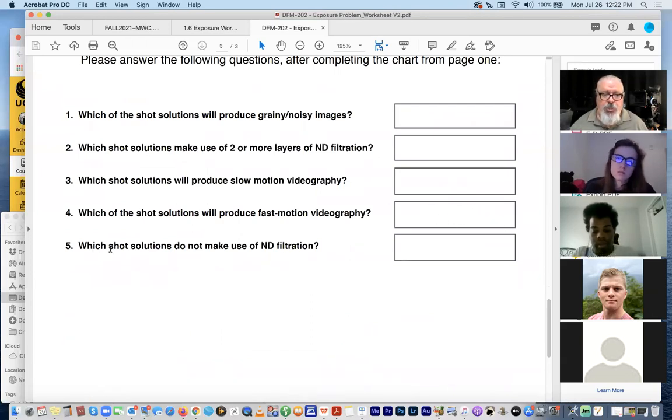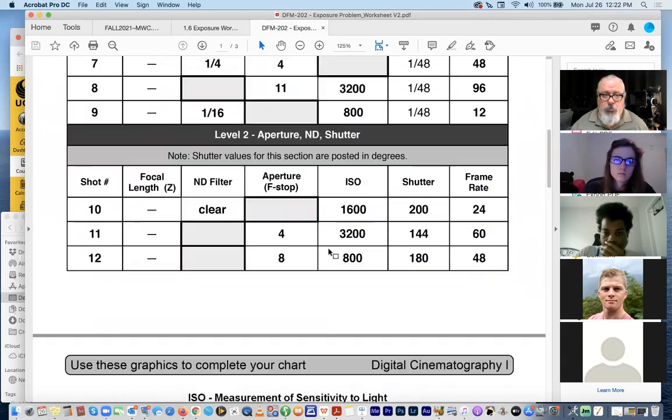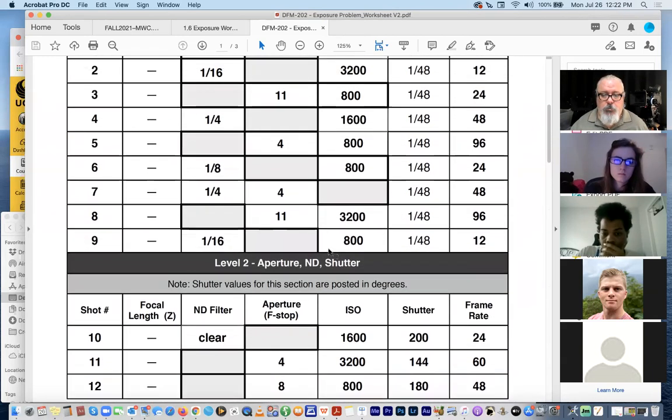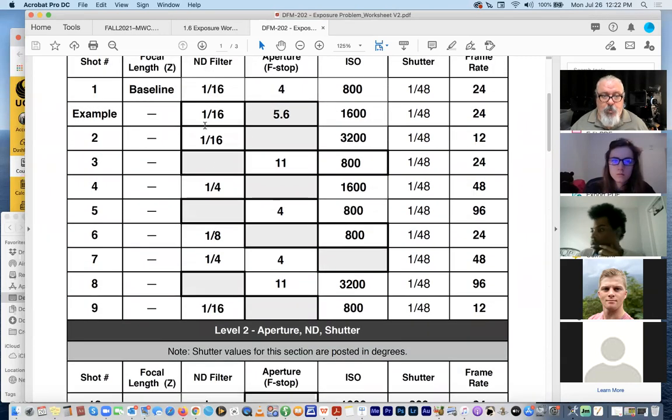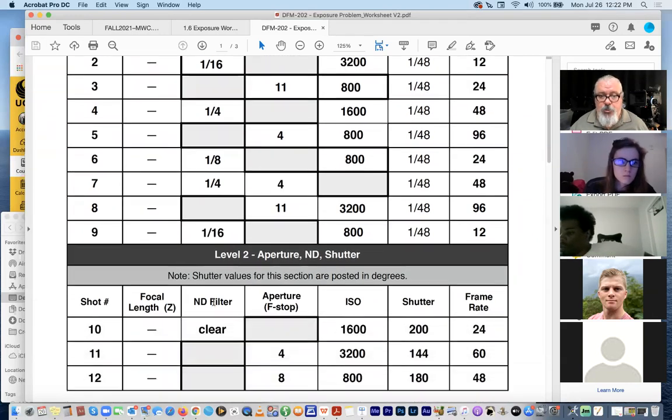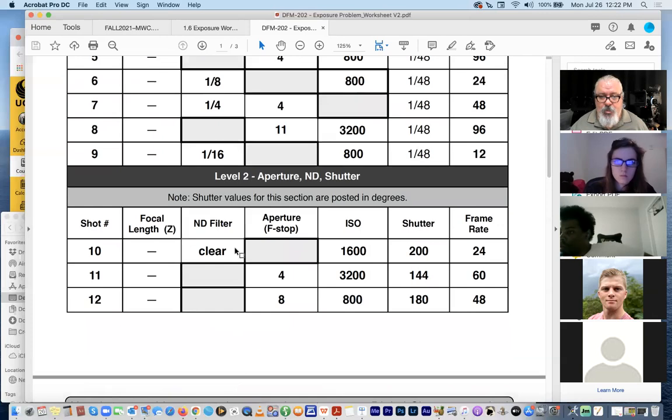The last question, which shot solutions do not use ND filtration at all? There's only one. It's just number 10, right? Just number 10, yeah. I think everything else is asking for ND of some kind, whether it's 1 stop or 4 stops. All of these solutions are using ND except number 10, I believe.